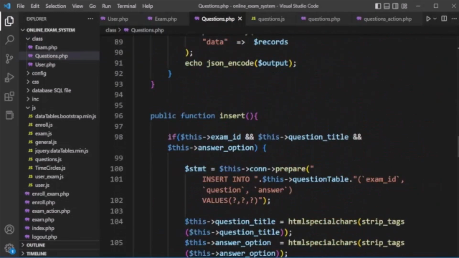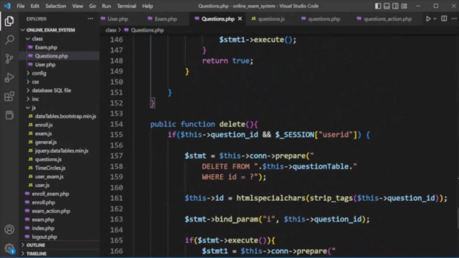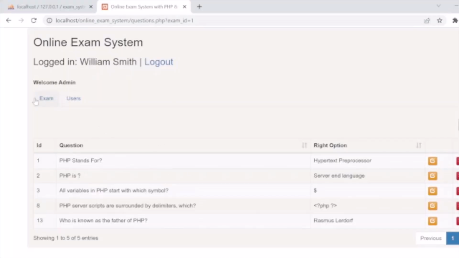So all these functional methods related to this are here, like insert question details and update method. All these are implemented here. Also, the delete method is implemented here in question.php. So these are the question functionalities, guys.